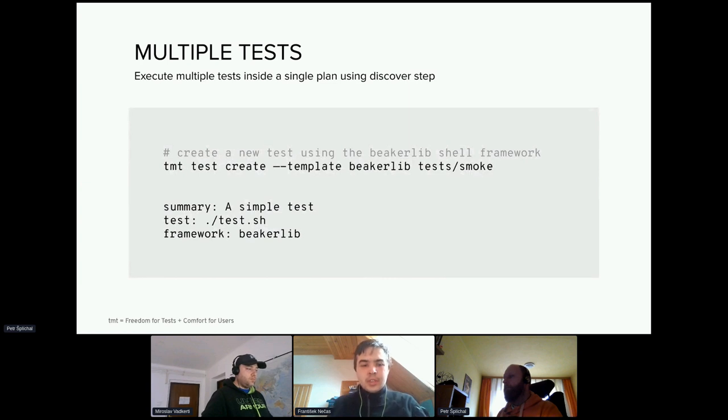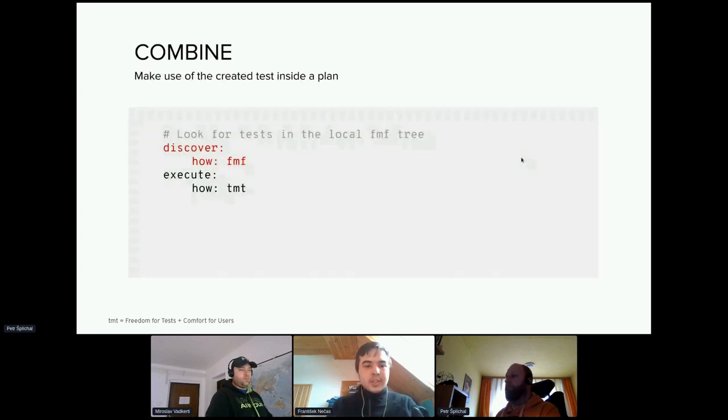And if we use this command and take a look at the result, it is quite similar, not too much more difficult. It just defines a path to the test that should be executed. But now that we have this, we also need to somehow link these two parts that we created in the last two steps. So this is where the discover step comes in. The discover step basically defines how the test to be executed should be found.